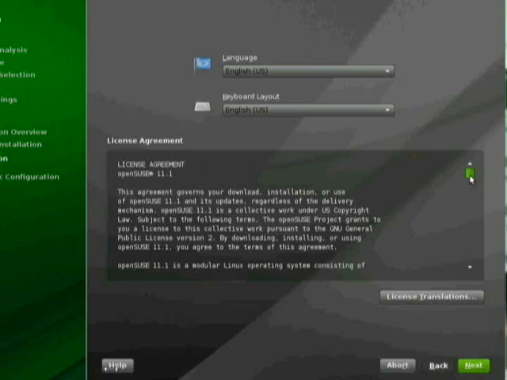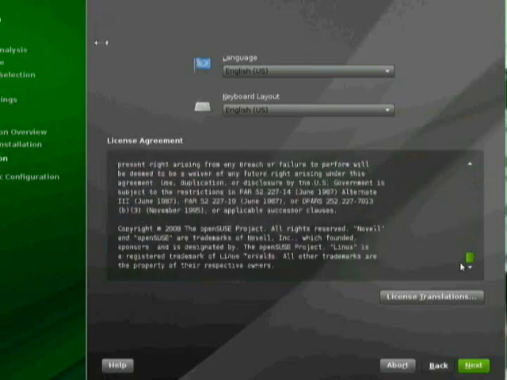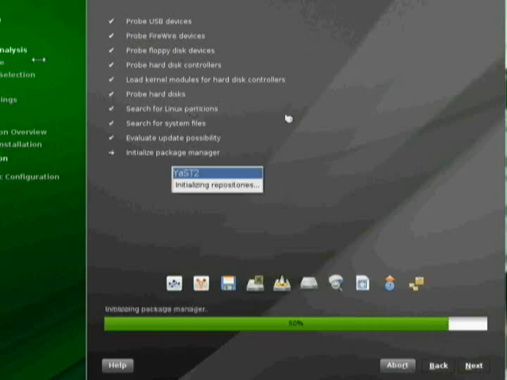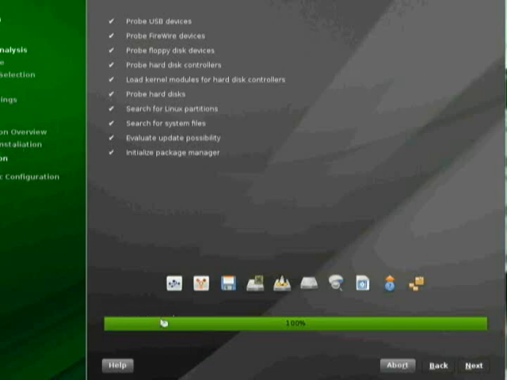Here's the license translation. If you want to read it all, there we go. Yay. I hope you're a speed reader, and I'm going to hit next. And the system's going to kind of probe what I've got to try and see if it can figure things out. It's doing its stuff, and it's adding junk to the repository. Yay! And I can't recall offhand if this is going to take too long or not.